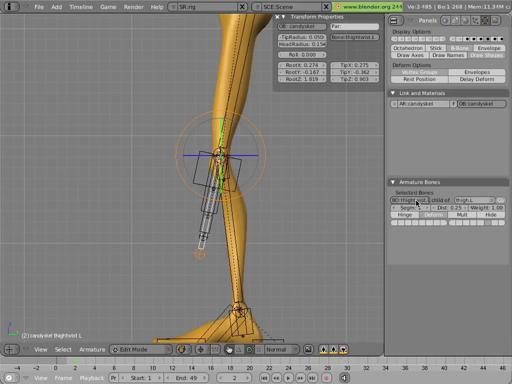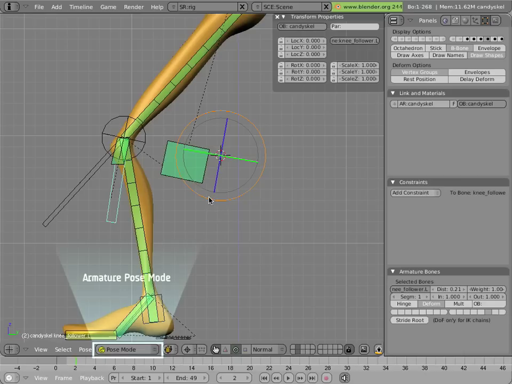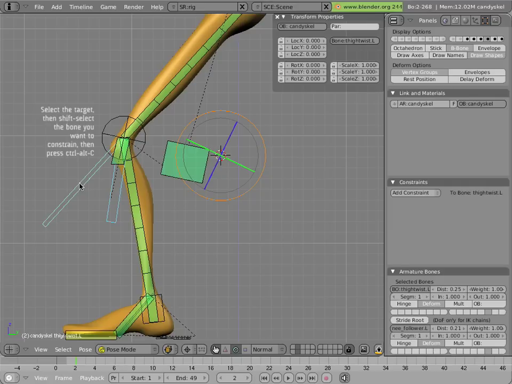Dot L. And we'll call this one Knee Follower. Dot L. Really doesn't matter what you call it so long as you can know what it is when you see it. And in this case, these two bones are not something the animator will ever have to touch. That's a child of the calf, so it'll inherit its rotation. So you hit Tab, and here's our Knee Follower. Here's our Thigh Twist.